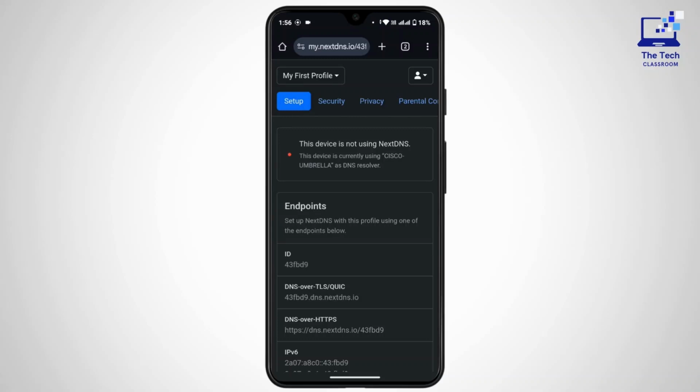So first of all, you have to open up Chrome in your Android device. Now you have to search for this site, that is my.nextdns.io. There it might ask you to create an account. Simply sign up for an account and then that's gonna log in. Once you're logged in, you will have this interface.